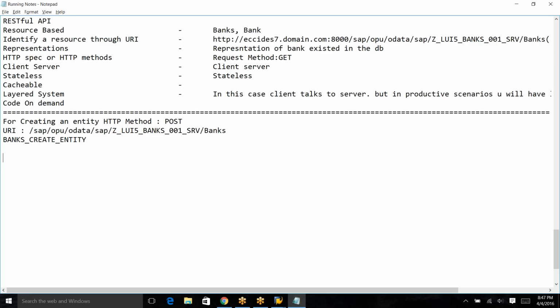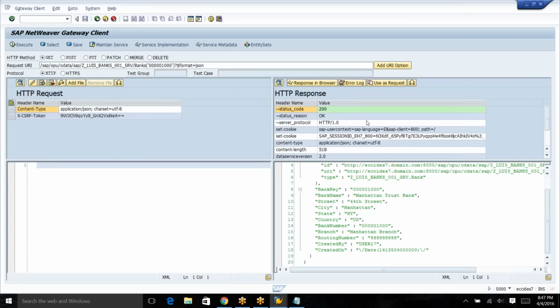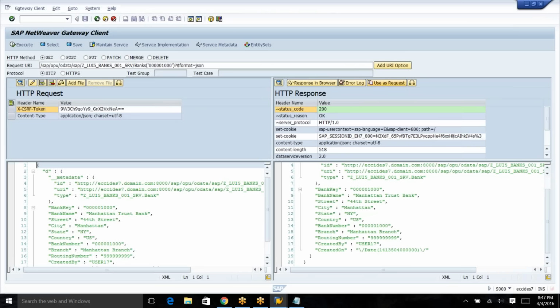Okay. Now for updating an entity, what is the HTTP method that we use? We use the HTTP method PUT. Okay. So since we read this information, we are going to use this as a request.